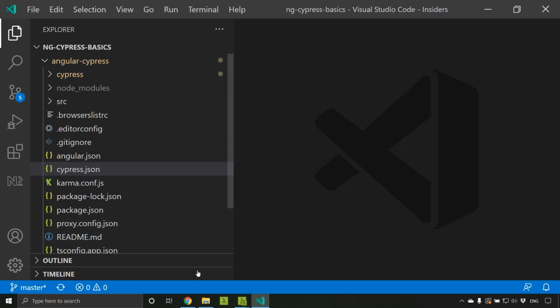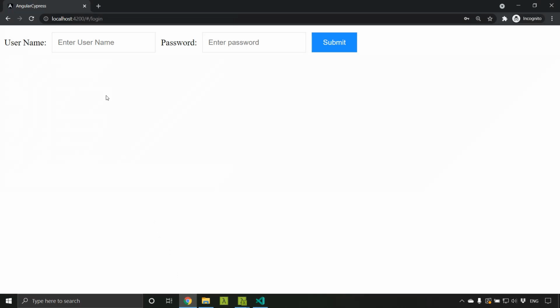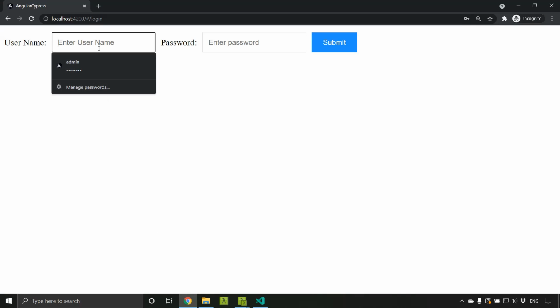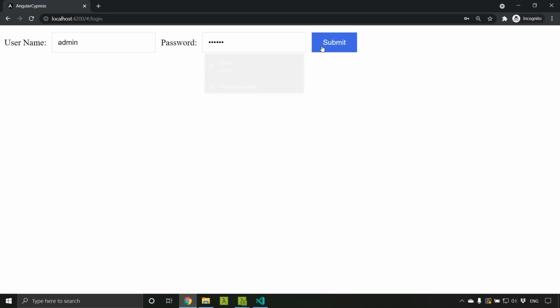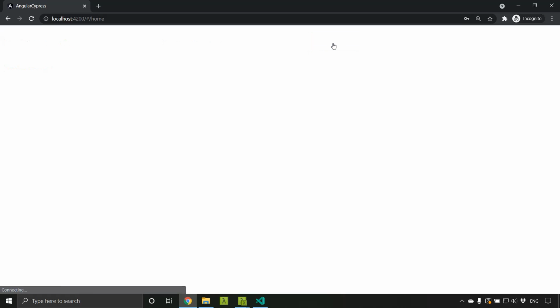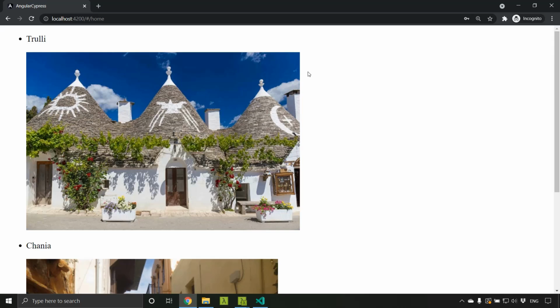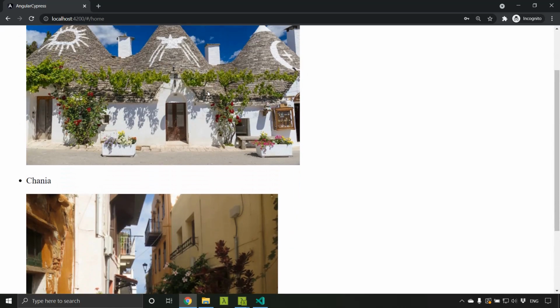And now when I run the Angular project, I have a login page where I can provide some username and password. And when I press submit, it will be calling a login API. In case it returns true, it will be navigating to the next page. Or in case it returns false, it will be showing an error message here. So here I am giving an invalid password. It will show an error message. And in case I give a correct password, it will be navigating to the next page, showing some images.